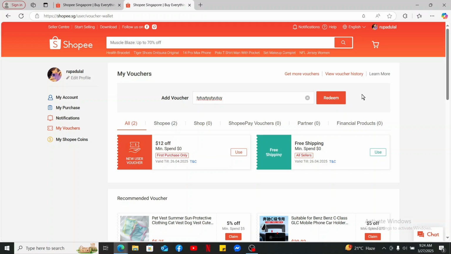And that's how you will be able to redeem your voucher on Shopee. Just make sure that you are entering the correct voucher number. I'm just entering a random number over here just to show it to you. So that's how you easily redeem your voucher on Shopee.